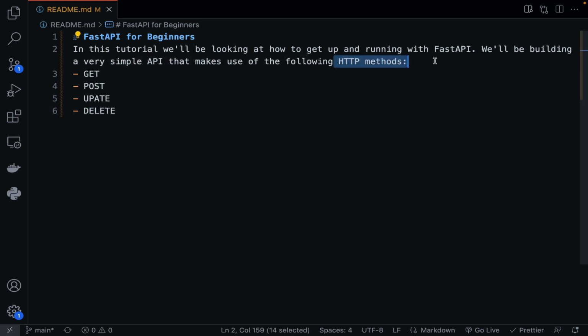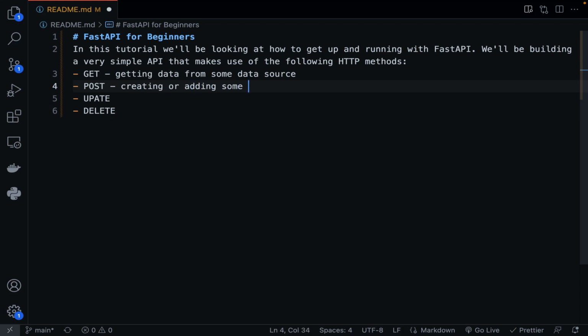So there's the get method, which is basically getting data from some data source, whether it be a database, and we won't be making use of a database, we'll just be kind of mocking one using a Python dictionary. The post, which is creating or adding some data to the data source.